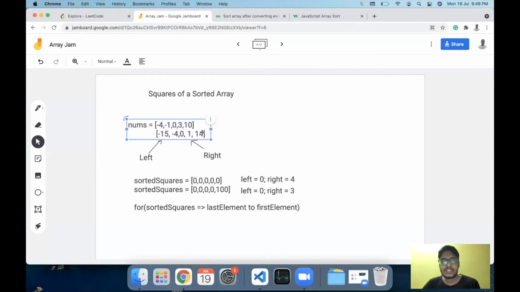Why are we comparing only these two values? Because every value in the middle is lesser when it is squared. Minus 4 squared is 16, 1 squared is 1. But 15 squared and 14 squared, that is 225 and 196, would obviously be the largest values which can be added towards the last index, right? That is why we compare these two values and take the largest of the two. In this case, we take 15 squared, that is 225, and push it towards the last element.